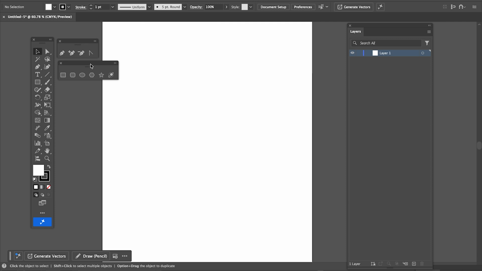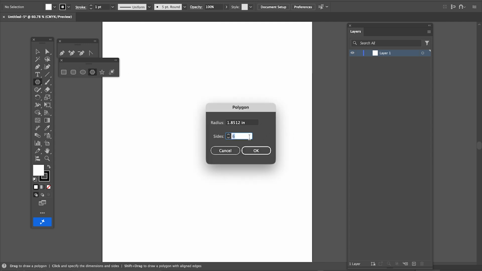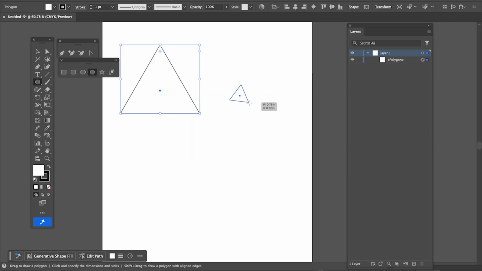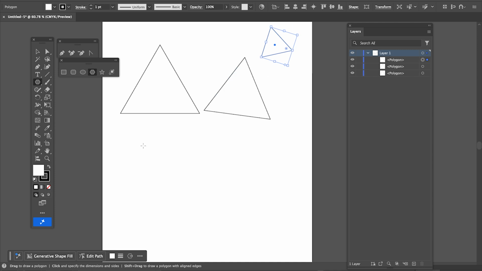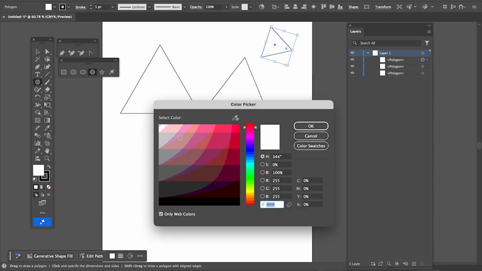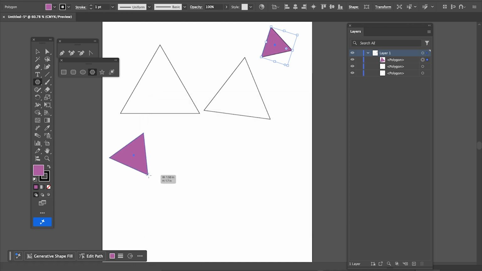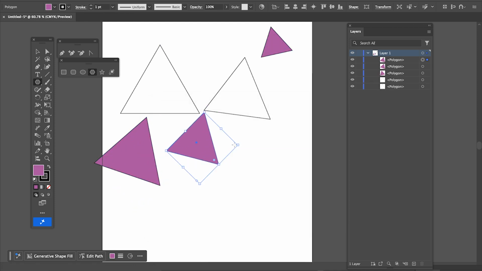Okay, let's do a couple of more advanced things. Here we have the polygon tool. If I select the polygon tool and just click once, it asks me how many sides I want. If I hit 3 sides, now this tool will make triangles. Again, I can come here and change the color, and now we can draw those triangles all day long.